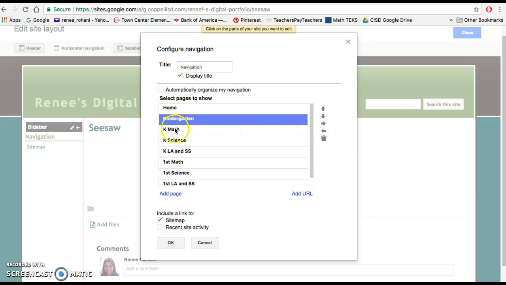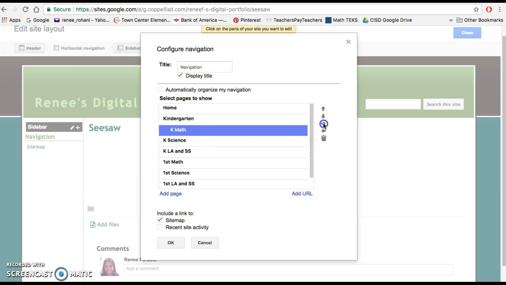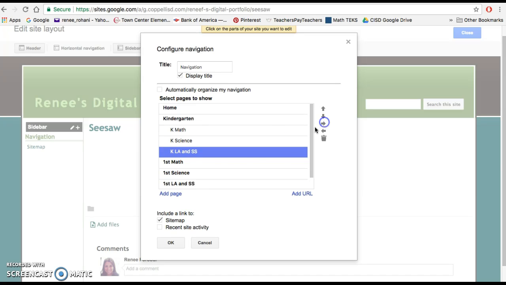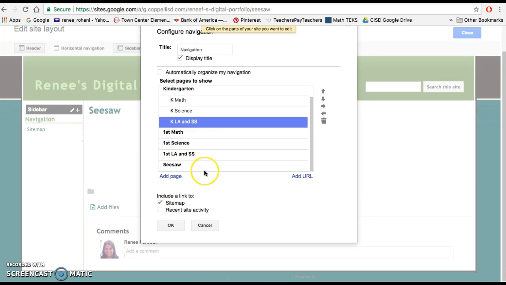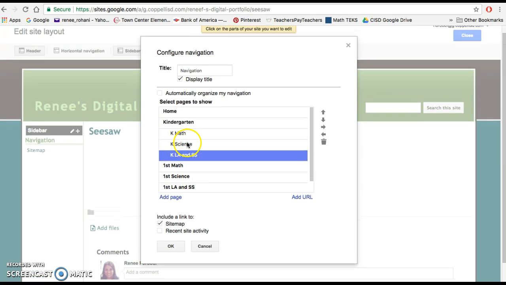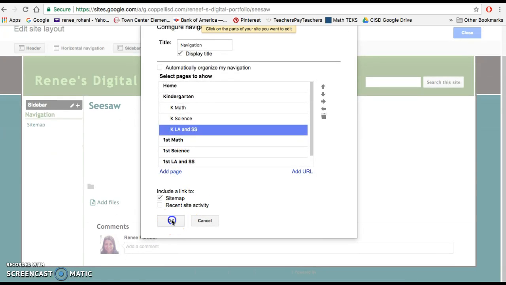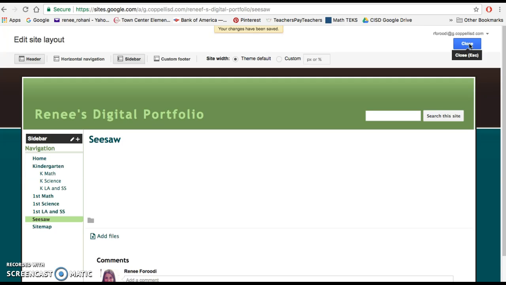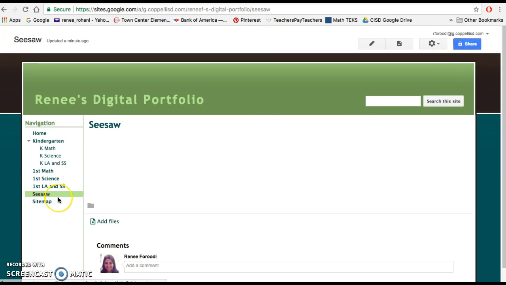So I have home, kindergarten. I want to tab over K-Math, K-Science, K-Language Arts, and Social Studies. I want them to be over to the side. Okay? Perfect. All of the rest of them look good. We'll press OK and we'll close. And then we should be able to see our tabs there, which is perfect. That's how we want them.